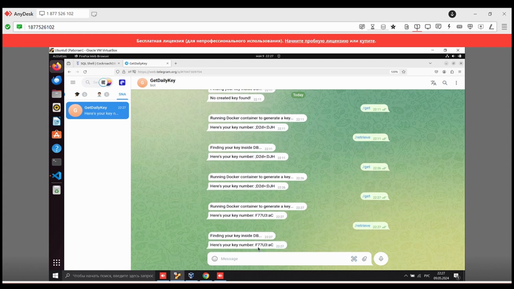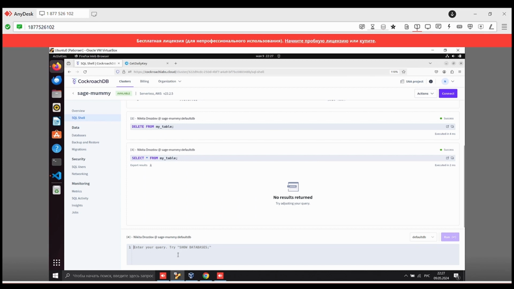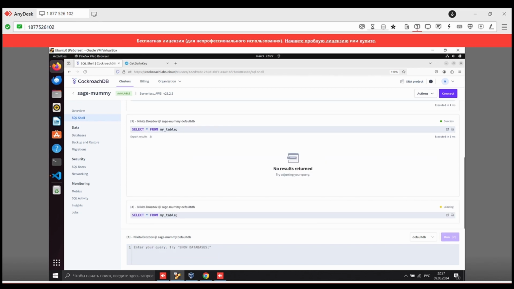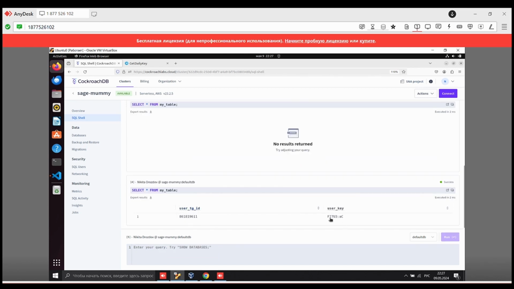and we can now retrieve it, and we'll see that in the SQL database it was changed. So that's it about our project. Let's, for example, at the end, check our database, from my table. Yeah, we have this key, this user ID, and let's again briefly describe the project idea.